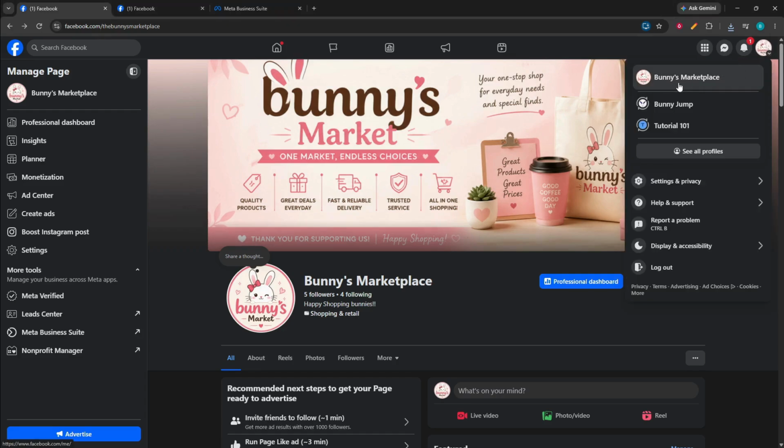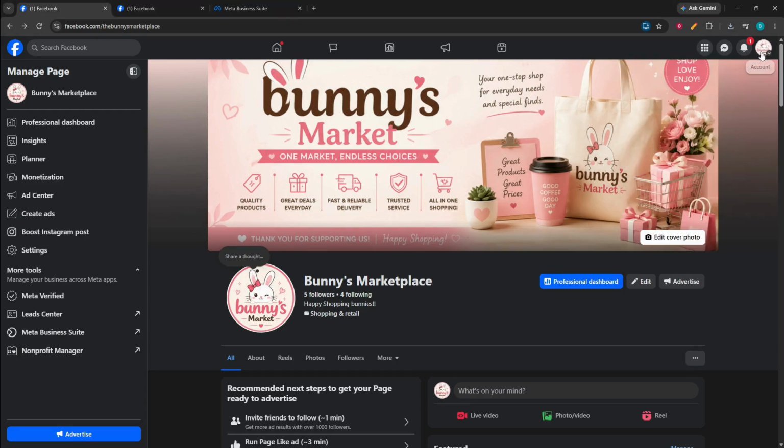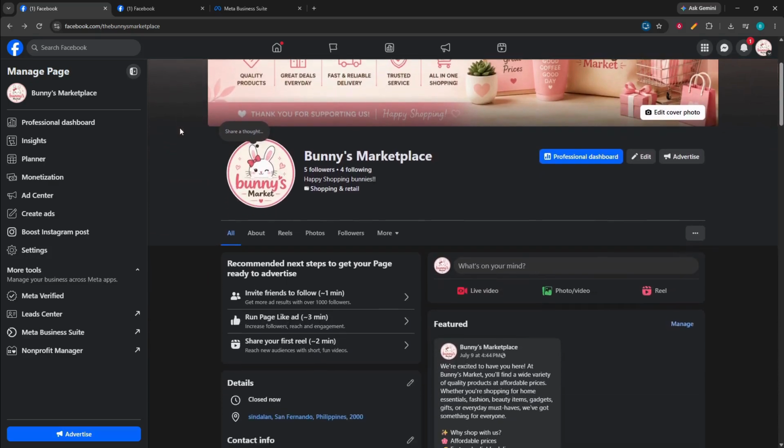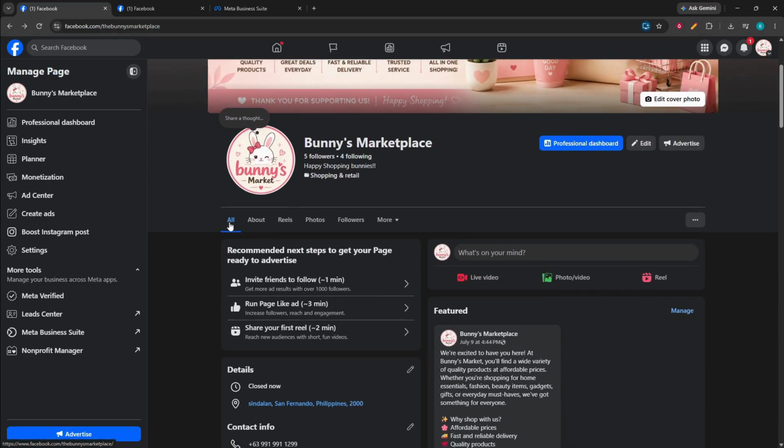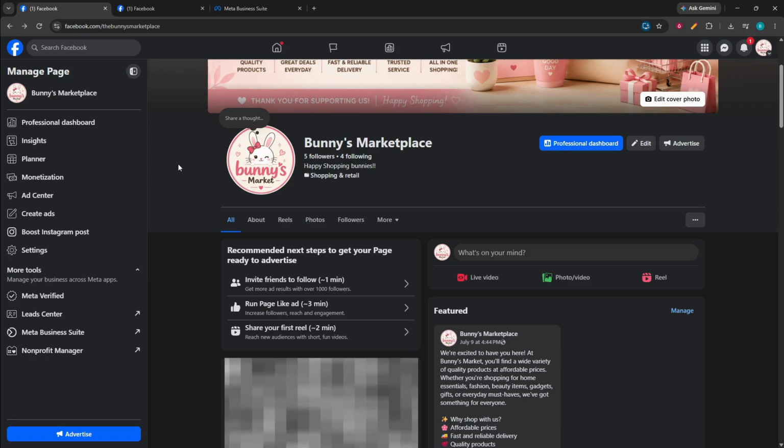making any changes. After you are on your business page, look near the top of the page for the All tab. Click on All to open the full view of the page content and options. This will help you locate the section where your featured content is managed.